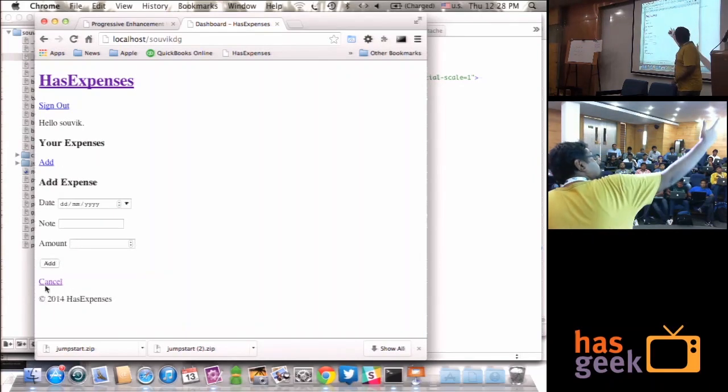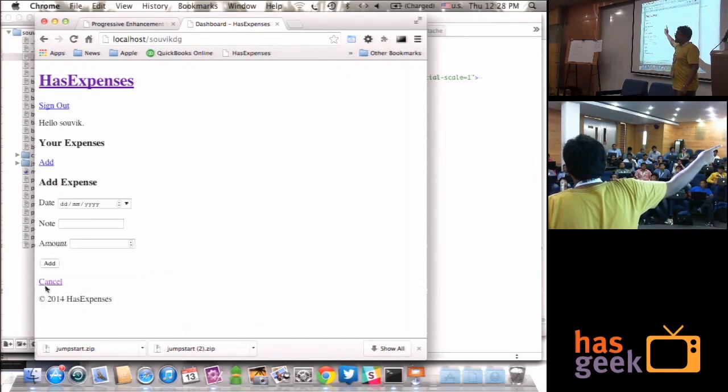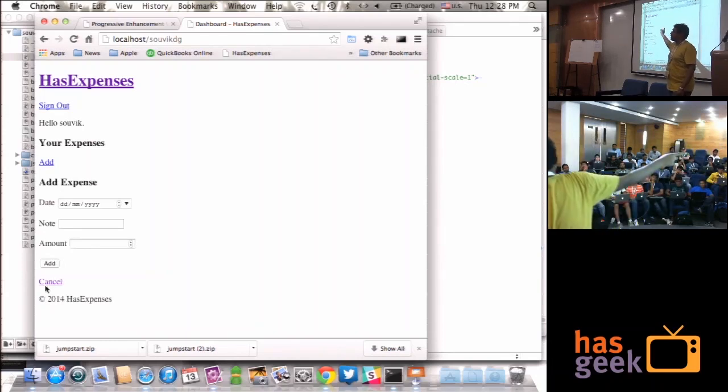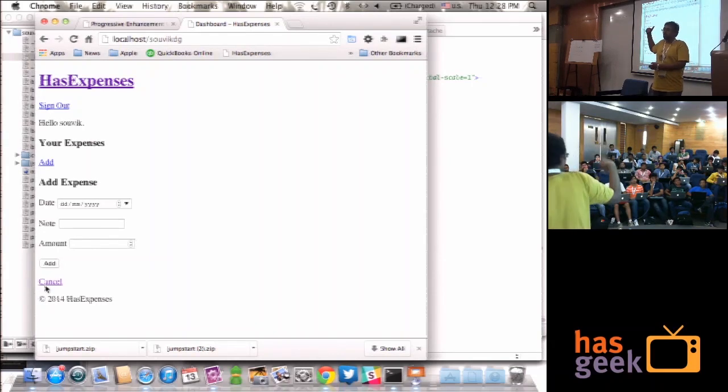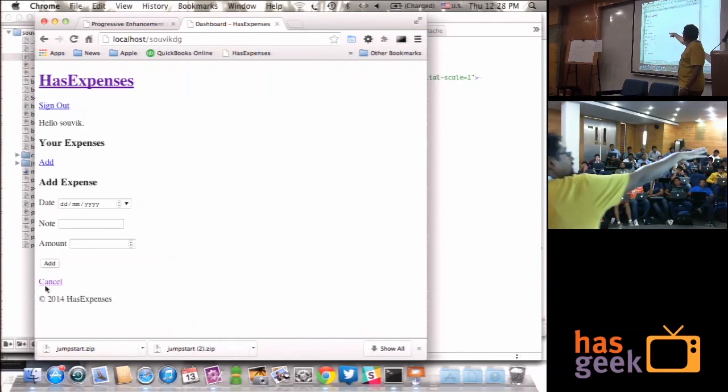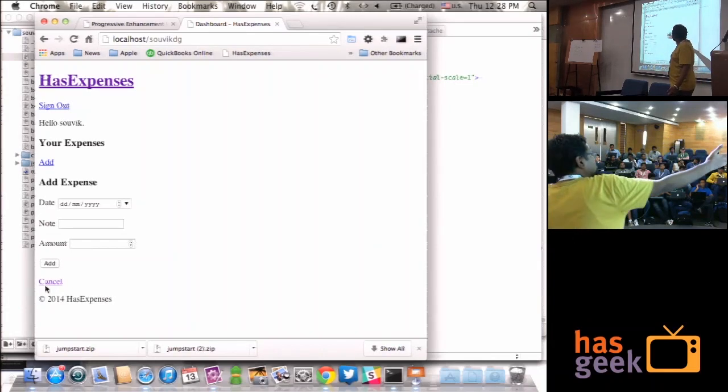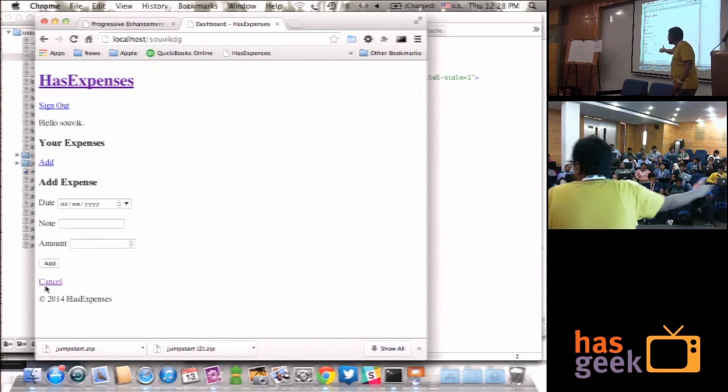Which basically is, in case my state is signed in, I'm serving a different content on my homepage. It's like a signed in homepage. In case I'm signed out, the homepage was the first one that you see. Once I'm signed in, I get, okay, hello Souvik, these are your expenses, the list is currently empty, you can add a new expense from here.